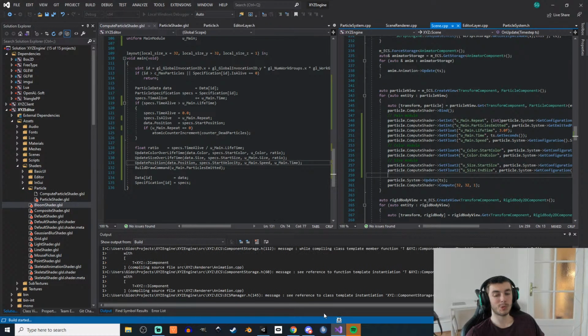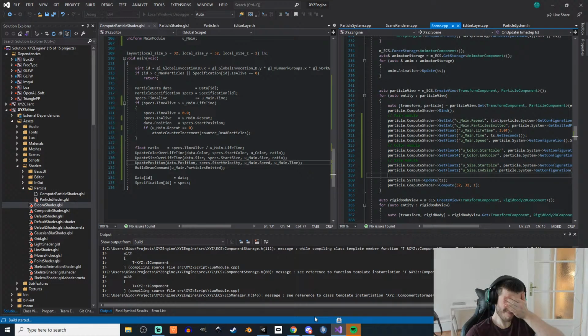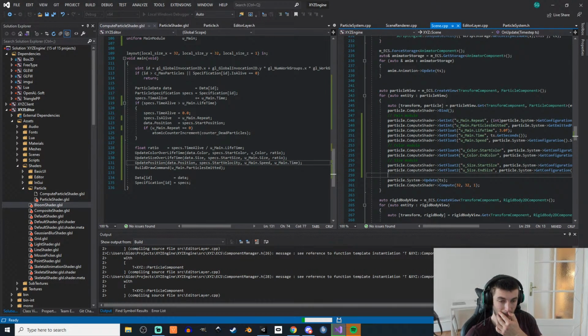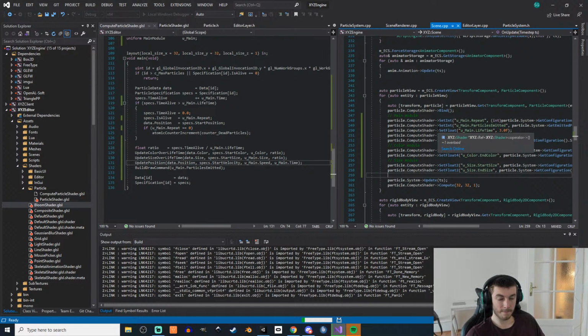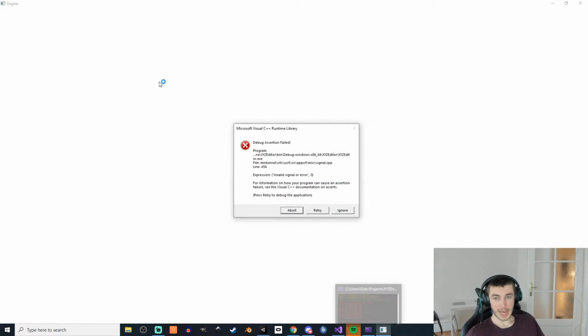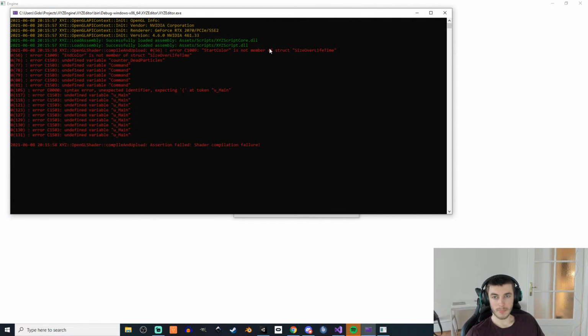Hopefully we are not going to crash. No asserts. Oh, my eyes hurt as fuck, dude. My eyes seriously hurt. We compiled, we immediately crashed. So, error, start color is not member of struct size over lifetime.